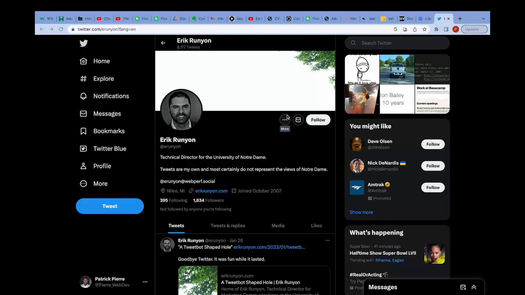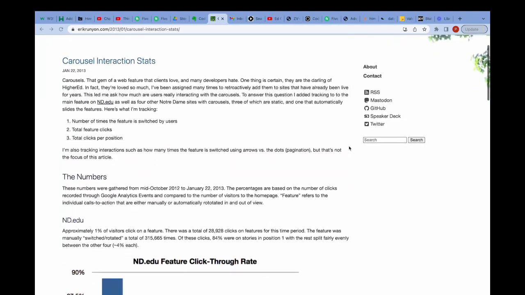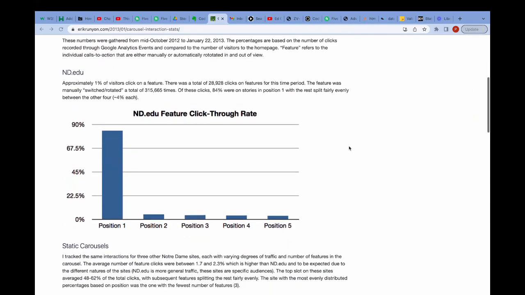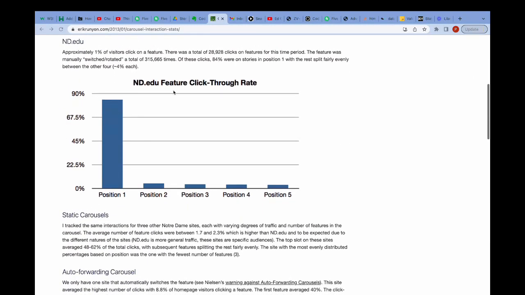Back in 2012, Eric Runyon, the technical director of the University of Notre Dame, decided to run a study on the university's carousel components. He had set up a carousel on one of the university's most trafficked pages, and with the help of Google Analytics, he analyzed the performance of that carousel over a 3-month period, and he found some shocking results. According to him, only 1% of the total web traffic that hit the page with the carousel even stopped to interact with it.